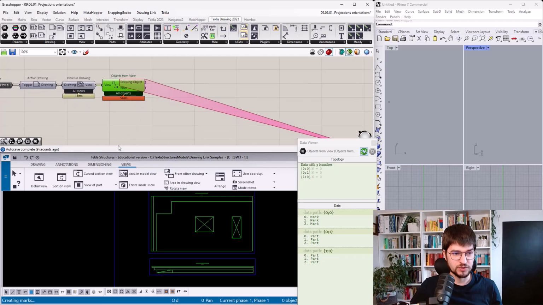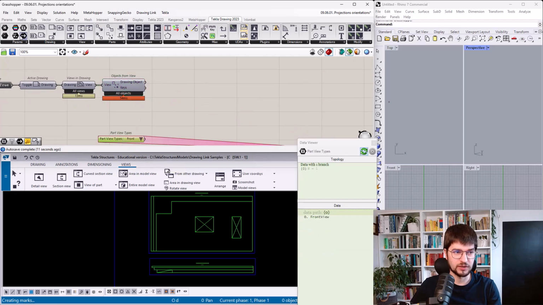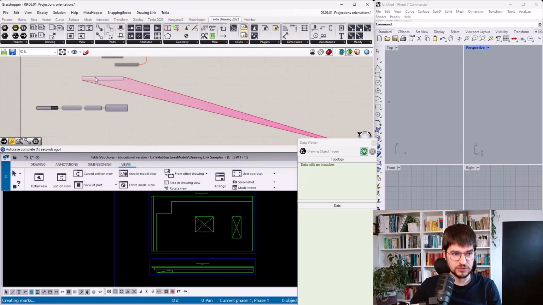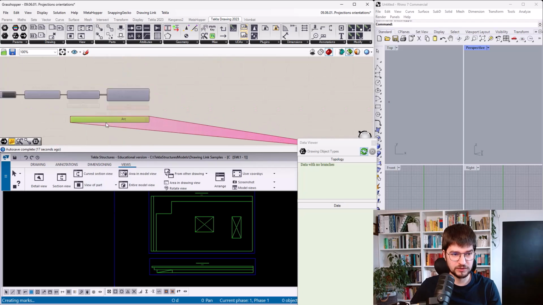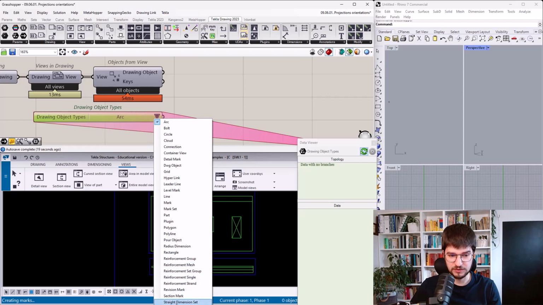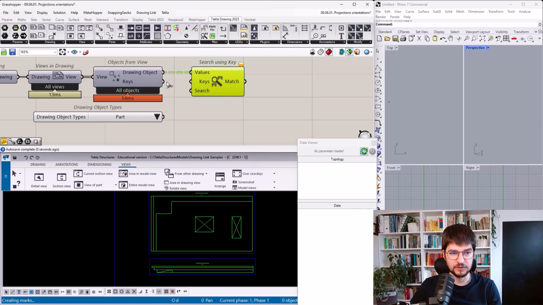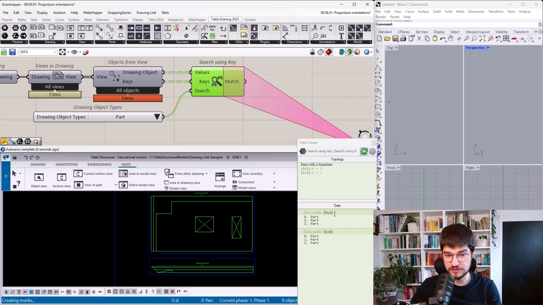So I will just use the part view types. I will use the part types, drawing object types, and just change the representation to this smaller one. And now we are interested in the parts. Here they are. Okay, I will use this searching using key, and I will provide this, and now I get the match. So I get 2 different branches, and as you can see in the indices, one is coming from the first view and the second is coming from the second view.